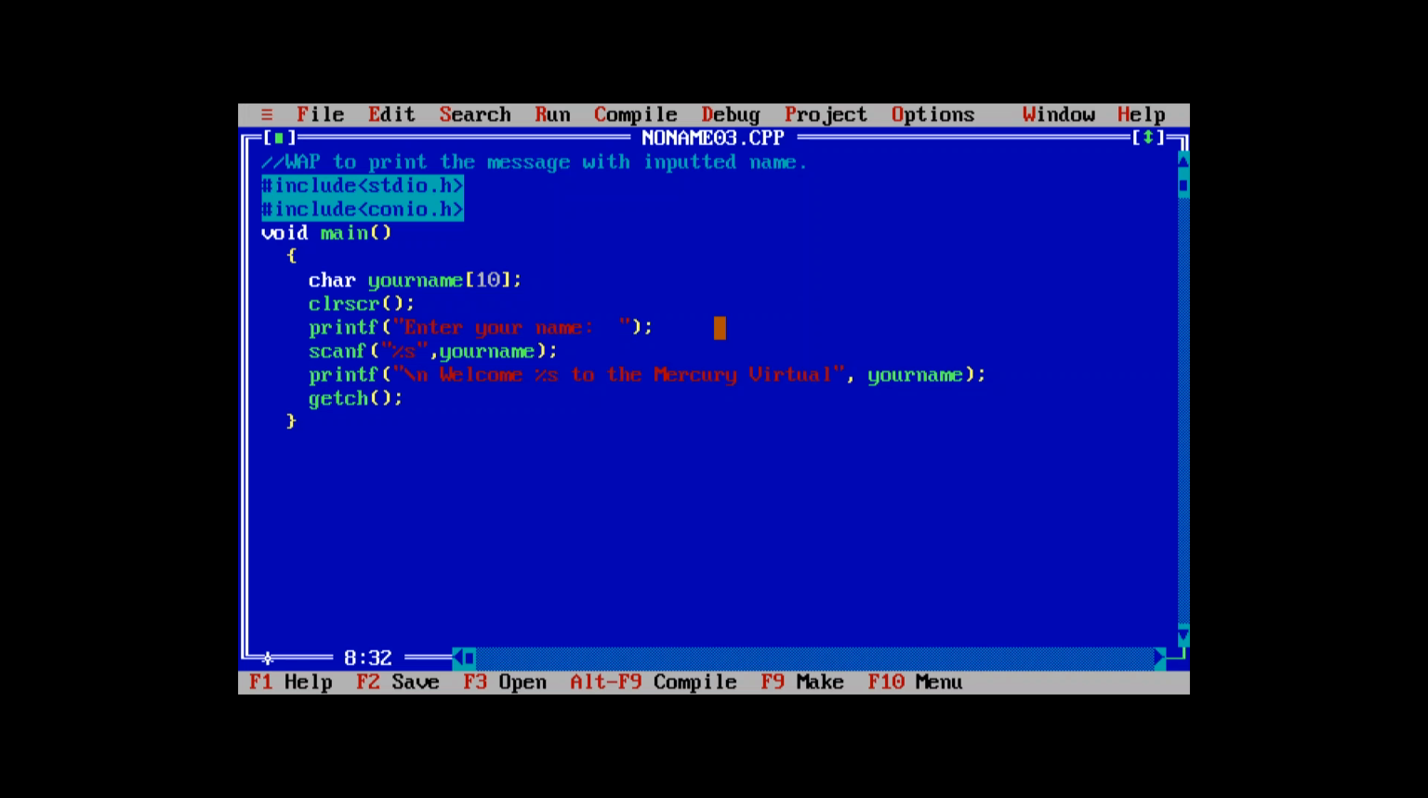Then there is a clear screen, that is clrscr, then printf enter your name. So this is getting the input from the user, then scanf %s, that is getting the string into the memory. Then yourname is stored in the memory by using the scanf, and %s is used. So why are we using %s? Because it's a string, a set of characters.